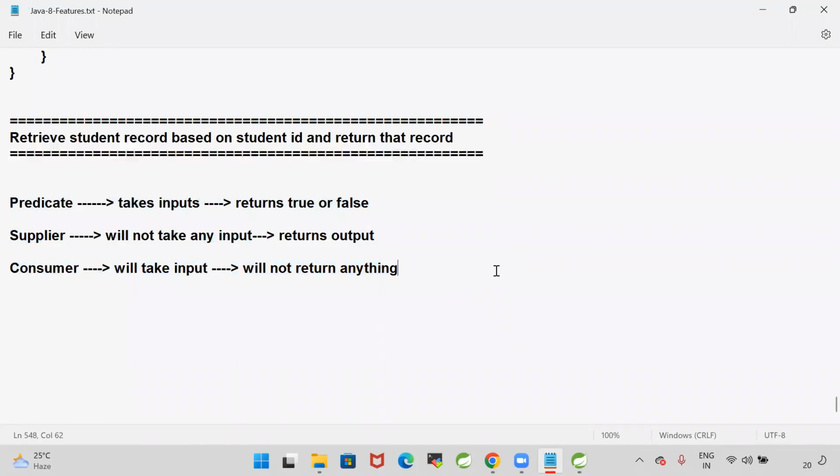Good. So here I have given a requirement: retrieve student record based on the student ID and return that record. So here I'm taking predicate. Predicate will not satisfy our requirement. Predicate will take only input and it will return true or false value.